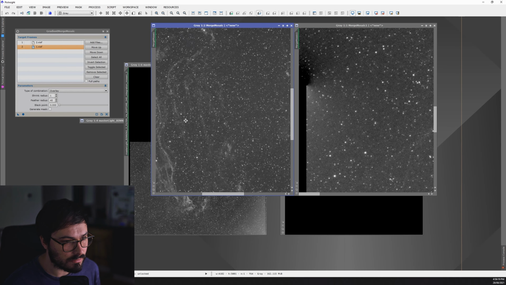So I'm going to get rid of that first one. We can minimize all of our other images in the background here. And now we have our fully merged mosaic. Since we haven't stretched this image yet, we can still do a lot of editing to this.